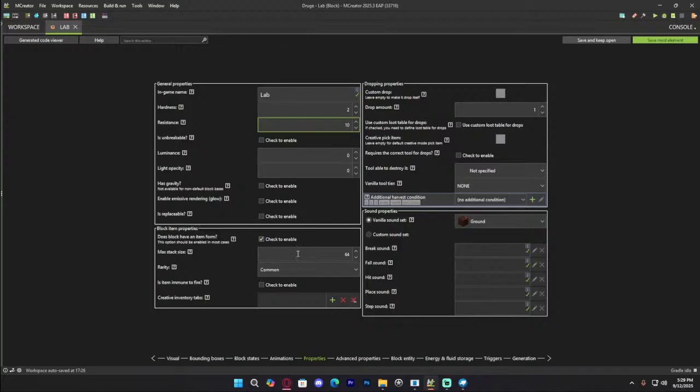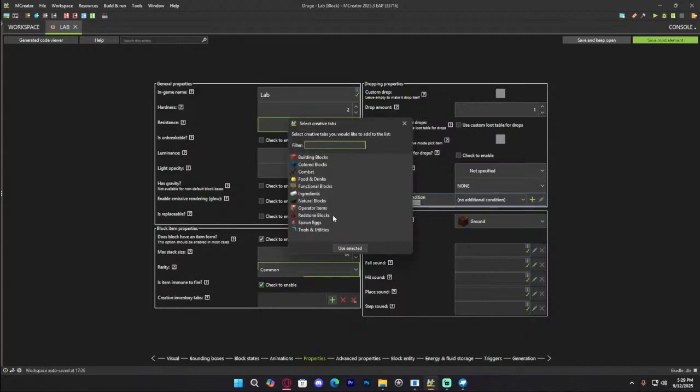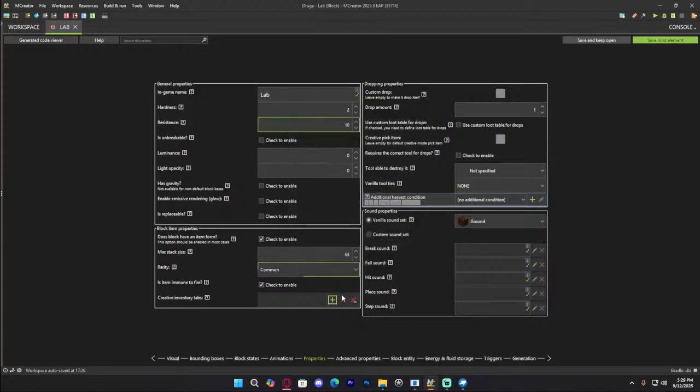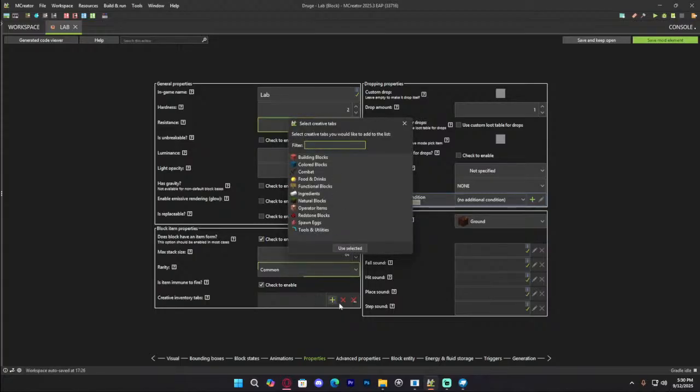Item form, yes. Stack size, 64. Rarity. Does it matter? Only affects the colors of the item's name. Okay, doesn't matter. Creative inventory tab. Can I make a new tab? Oh, here, mod. Oh, no, I can't. Okay. Put it into, I guess, tools and utilities. Why not? Alright, functional blocks.